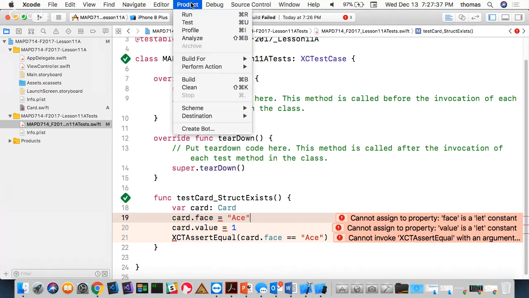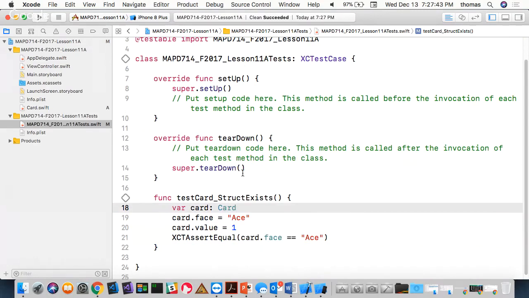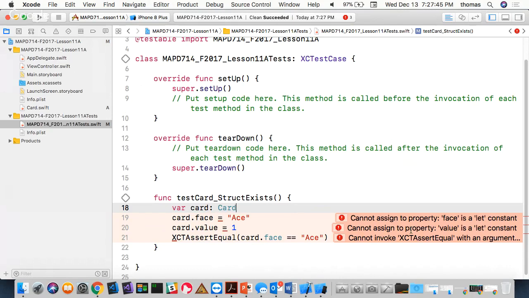Let's just, for our particular case, clean our build, just for a second. Clean succeeded, right? Just to make sure it doesn't remember something. It still tells you something's wrong, man. What's the problem? Okay. You think it's Xcode?